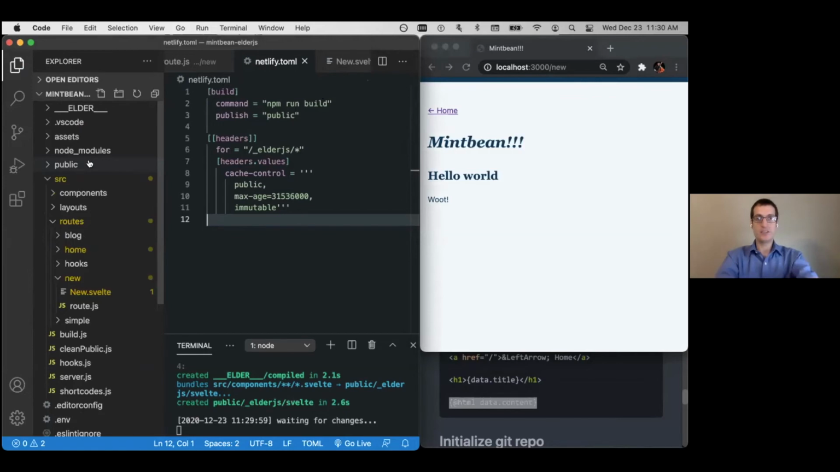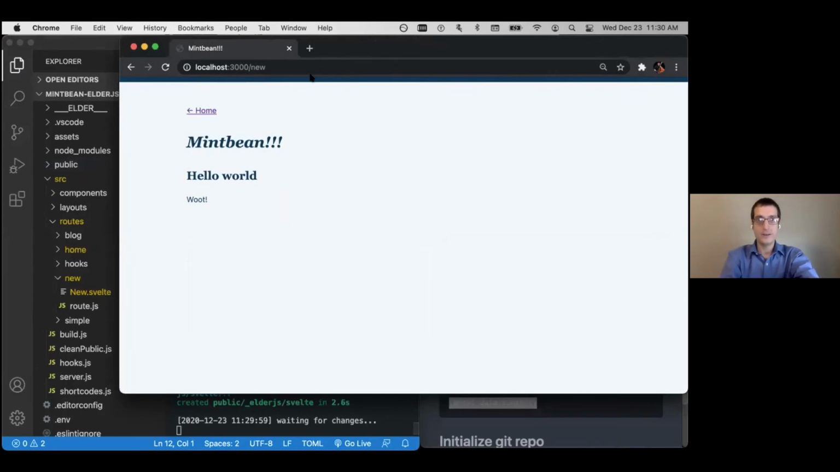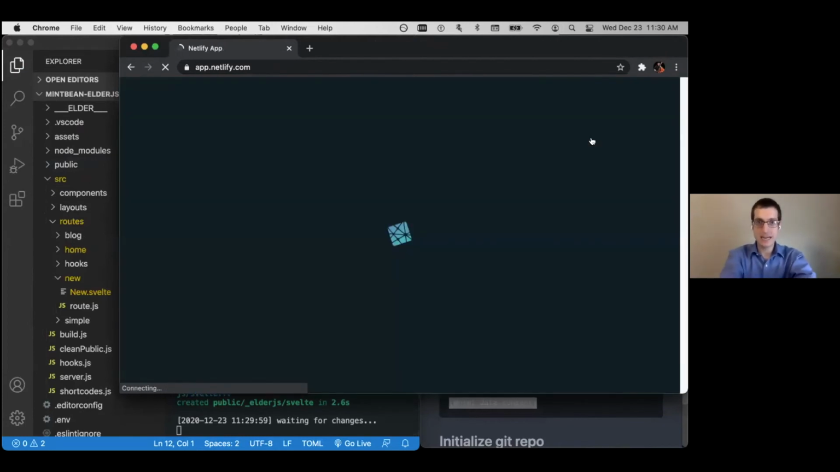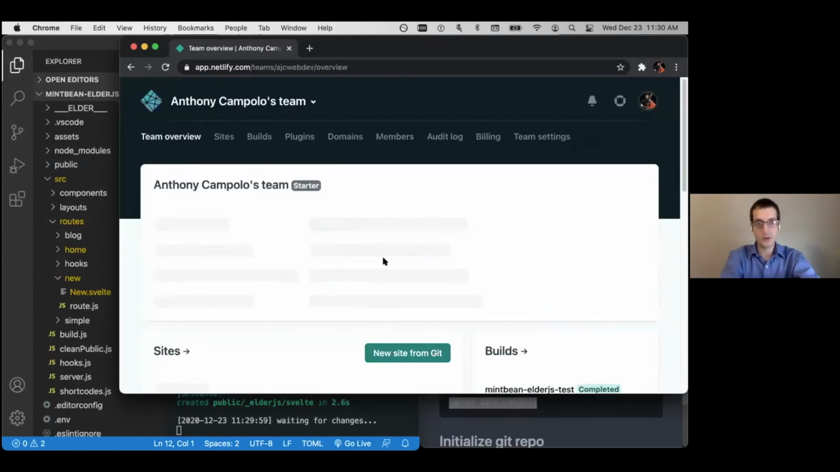So this is where the static site generator generates your site and then throws it all into that public folder. Then that public folder is what Netlify puts on the internet for the whole world to see. We're going to go to netlify.com. If you don't have a Netlify account, highly recommend you get one. Everything I'm showing you is going to be totally free.